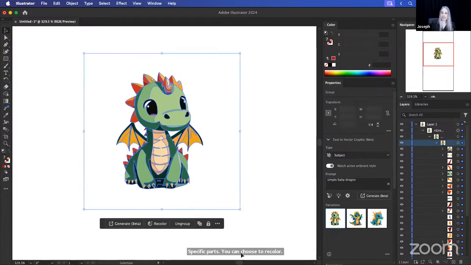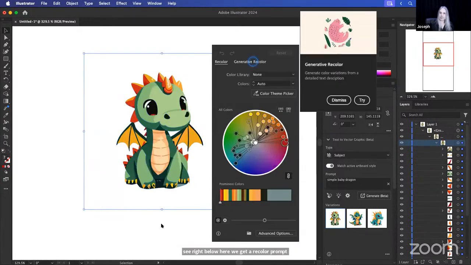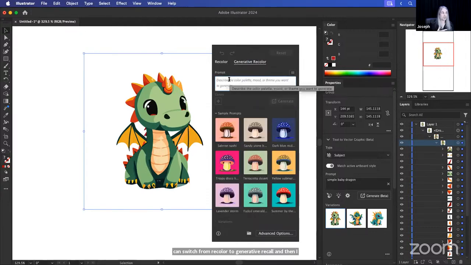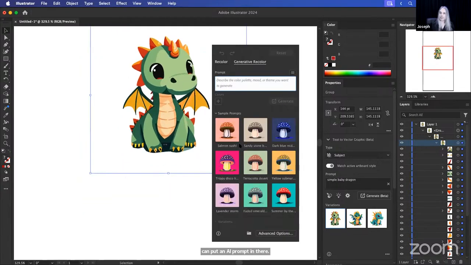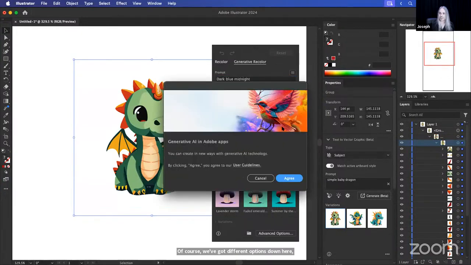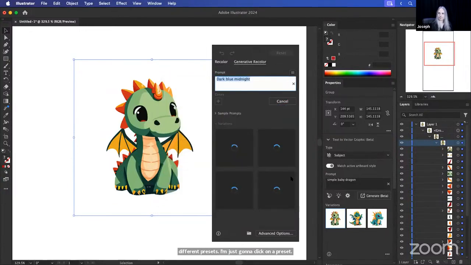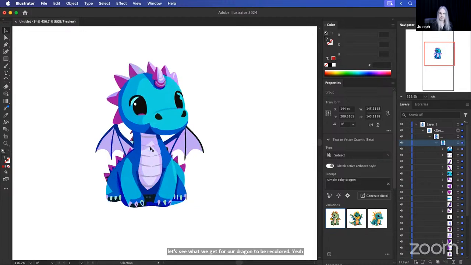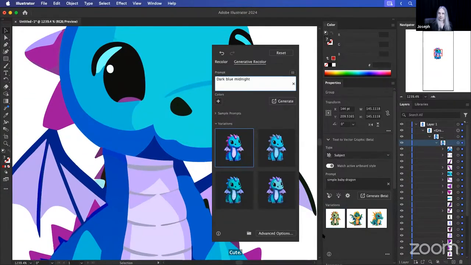However, if I actually select this artwork here, there is a way to recolor the artwork as well based on prompts. You can see right below here, we get a recolor prompt. And if I choose that in our contextual content bar, I can switch from recolor to generative recolor, and then I can put an AI prompt in there. Firefly will recolor all of our vectors based on that prompt. Of course, we've got different options down here, different presets. So I'm just going to click on a preset. And let's see what we get for our dragon to be recolored. Cute. And again, this is vector, right?